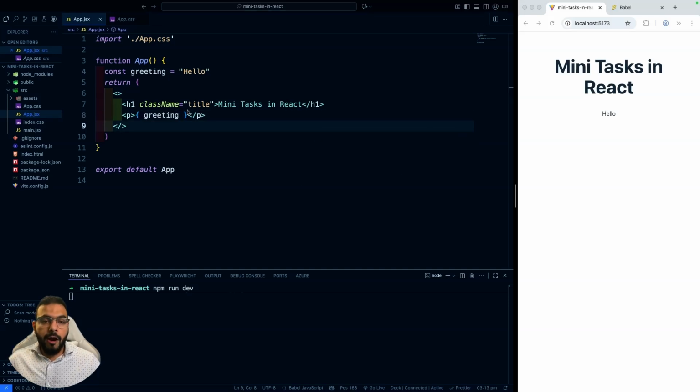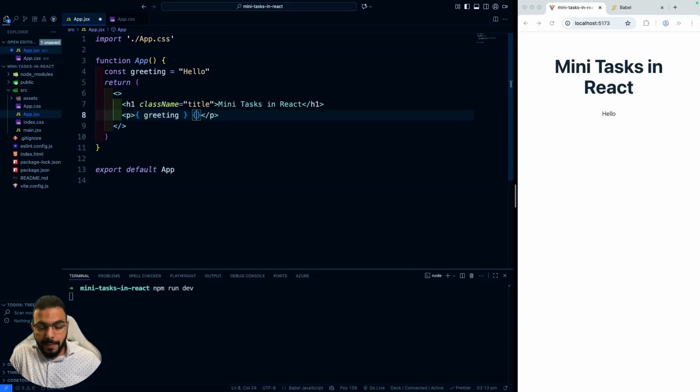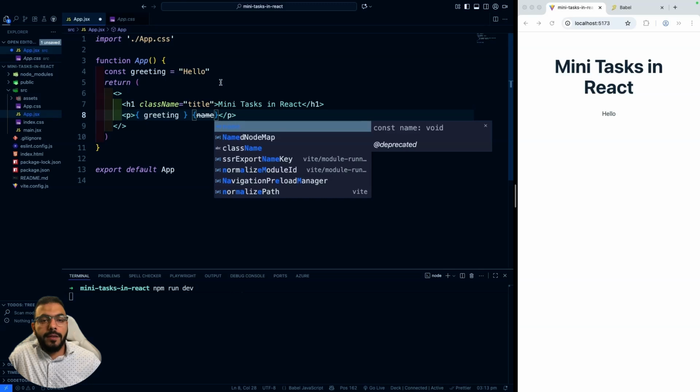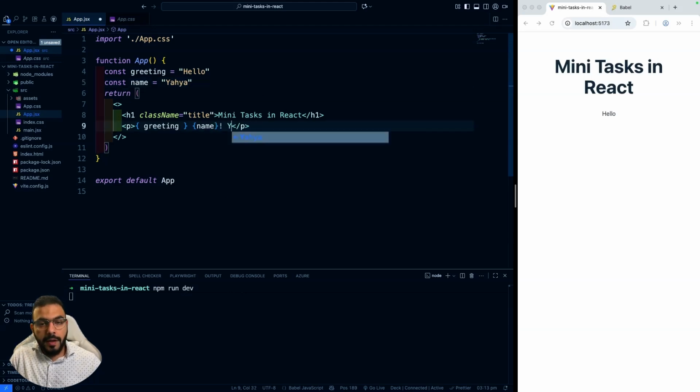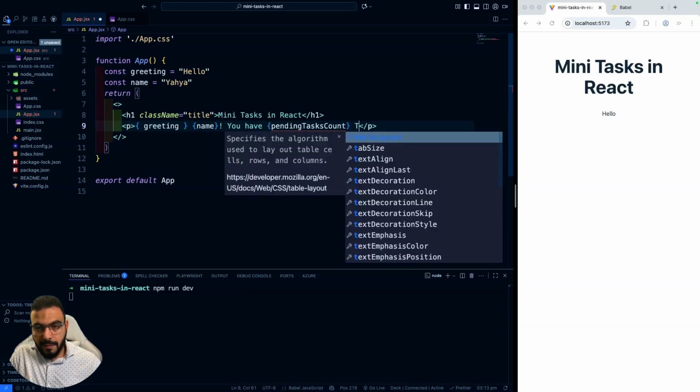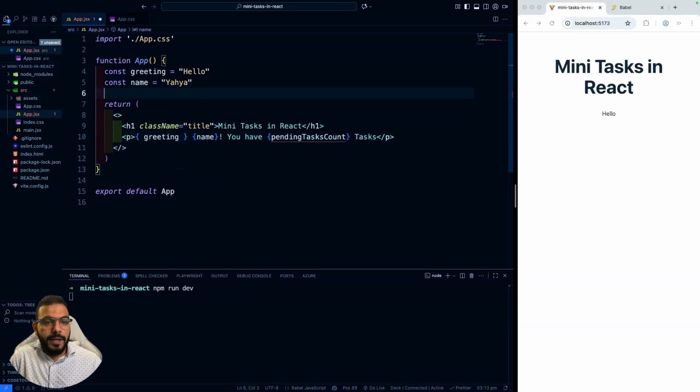So let's start building our application here. In this paragraph, I'm going to replace it with some sort of a greeting followed by the person's name. So let's go ahead and create another variable here, and let's call it name. I'll just put my name for now. And something like, you have pending tasks count tasks. So let's go ahead and create that as well.